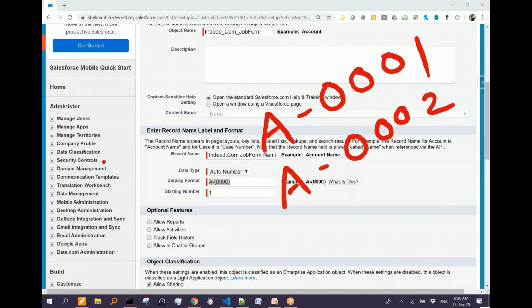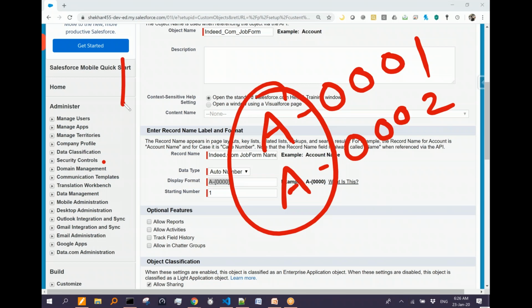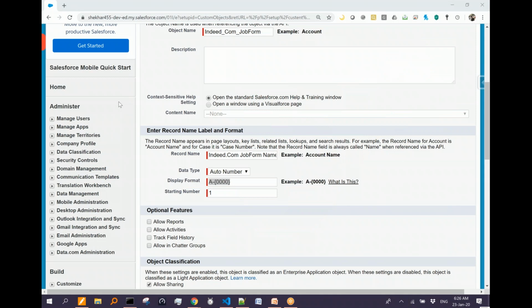Now here, please note, a question may come to your mind: Shekhar, this A has no meaning, it's not giving any kind of information. So can we use something meaningful instead of A? Guys, instead of giving such text, we can definitely give a meaningful value. Let me just show you.